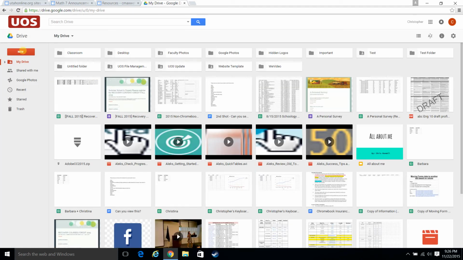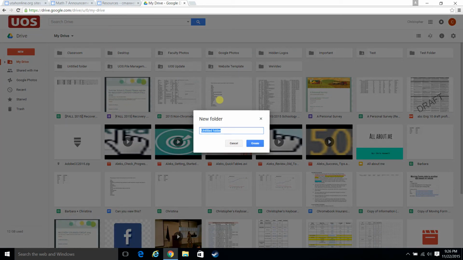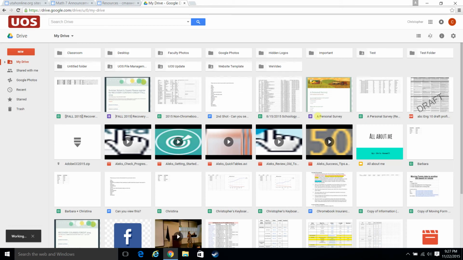and you need to create a new folder that we're going to share on that website. So you'll just go new folder. I would name this the classroom and then just resources, so it's easy to keep track of. Math 7 resources in my case. That folder is now created.